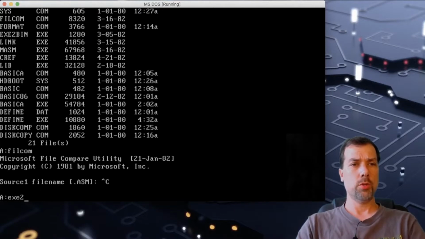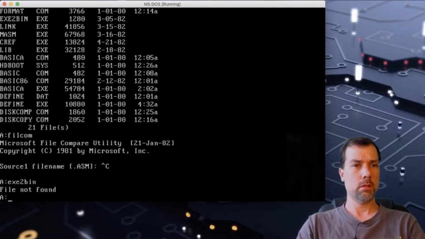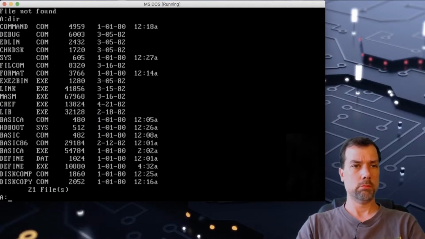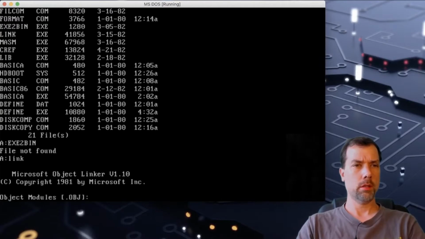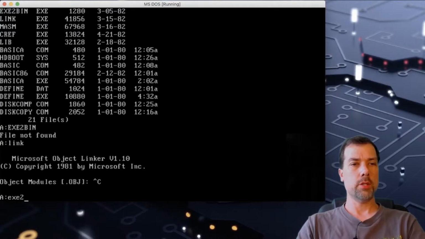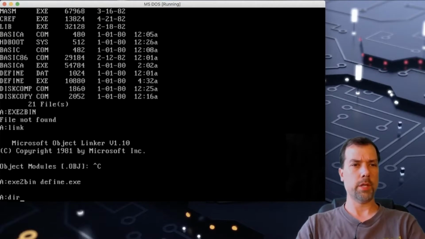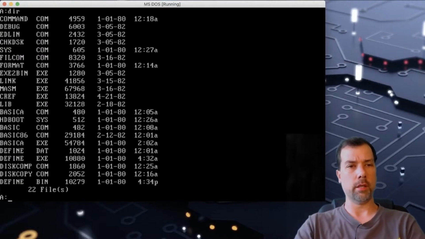EXE2BIN, let's see what that is. Didn't like that. Nope, didn't like that. LINK. I see what's happening. EXE2BIN is probably not smart enough to tell you that it needs some parameters of, say, a file name, define.exe. Hey, there we go. Now there should be a define.bin file down there, and there is.